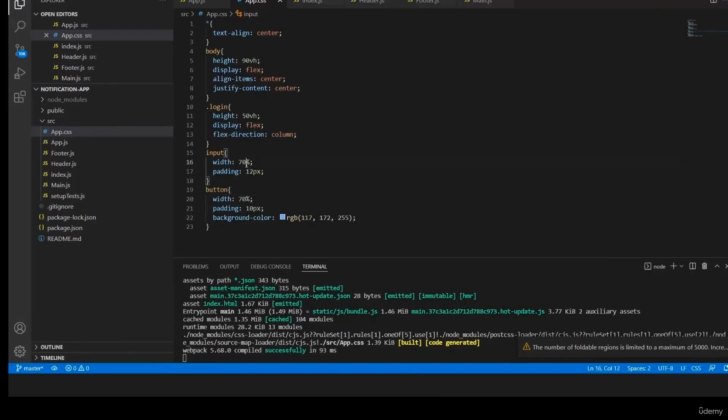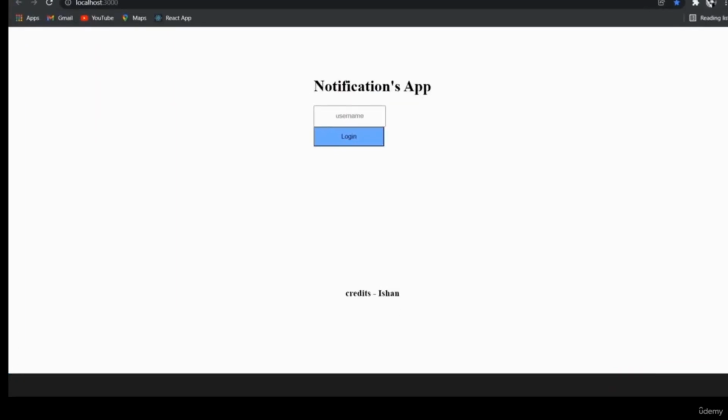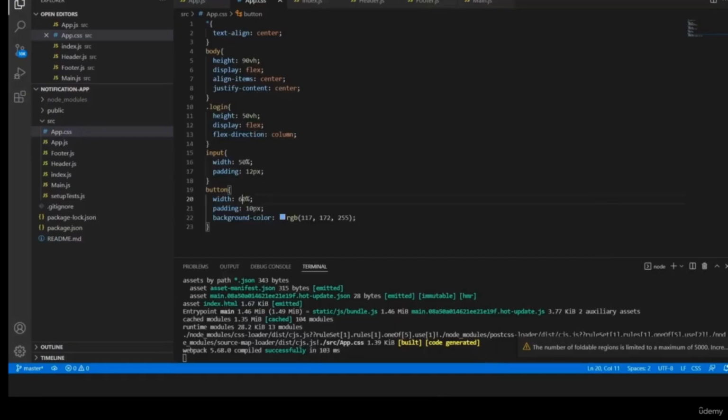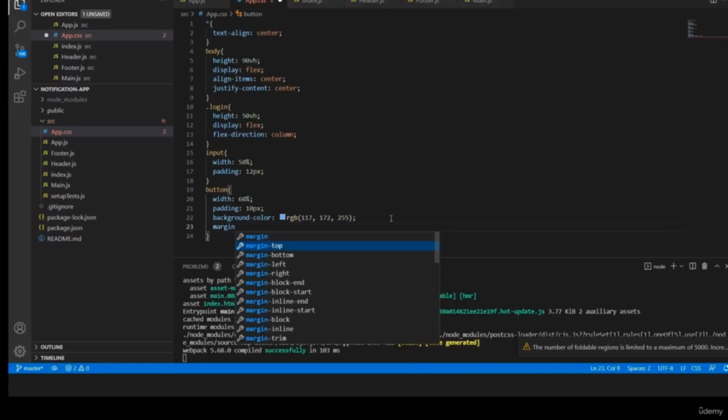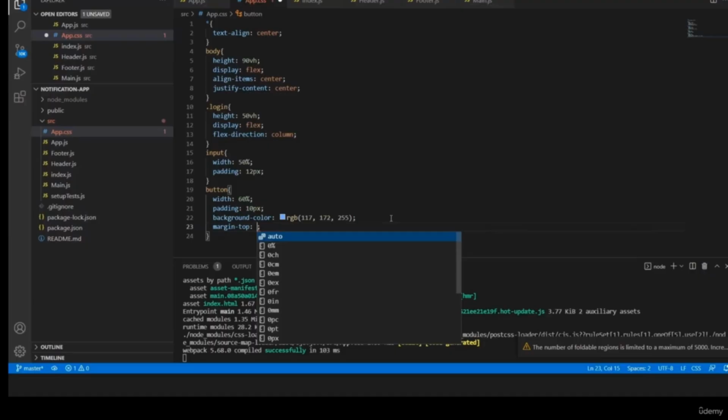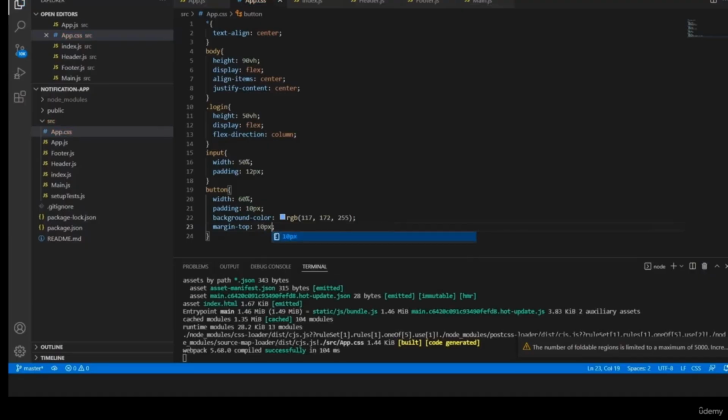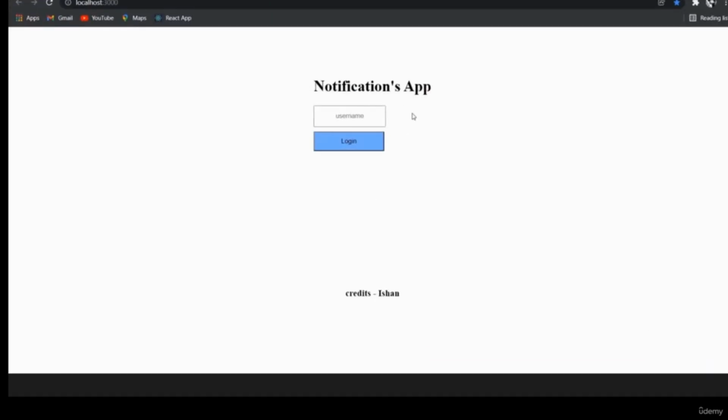Maybe let's give it a width of 56% and this width of 60%. Now when we save this, I hope, yeah, this looks somewhat neat, and there should also be some margin between the two. So let's give it a margin top of 10 pixels, and now when we see, there is a margin of 10 pixels between this username and the login button.